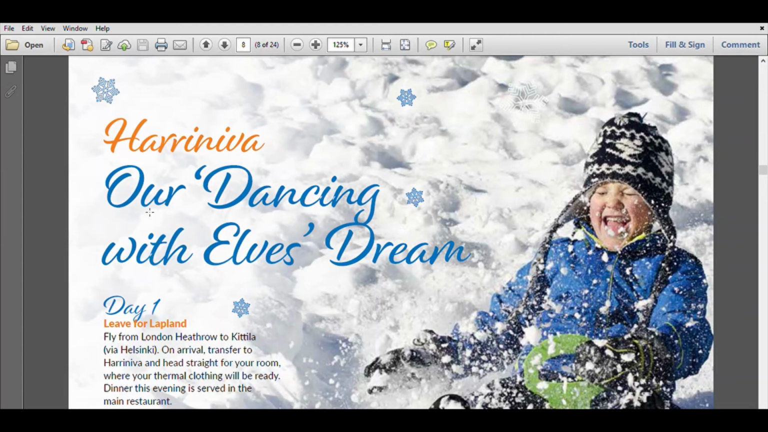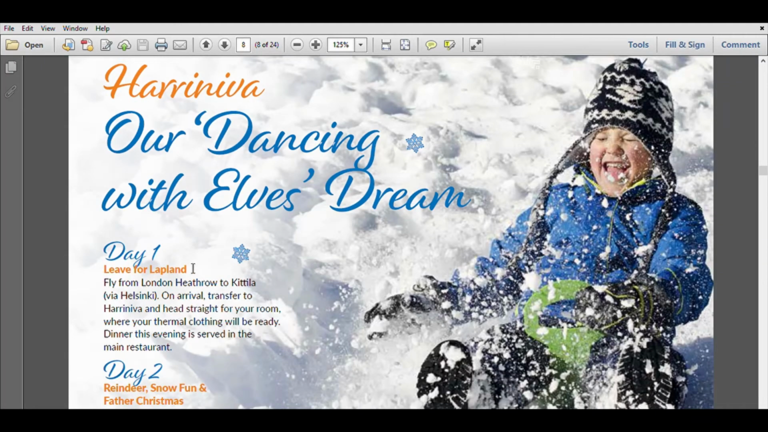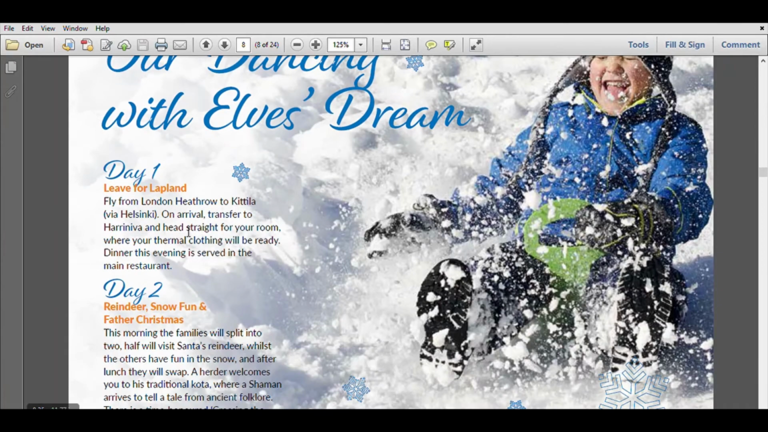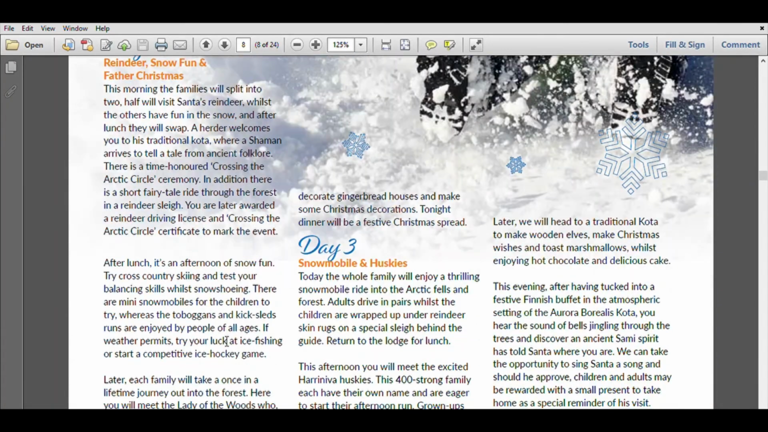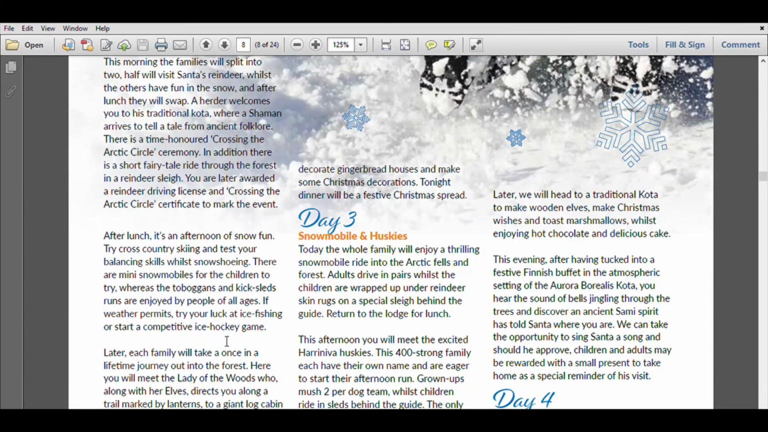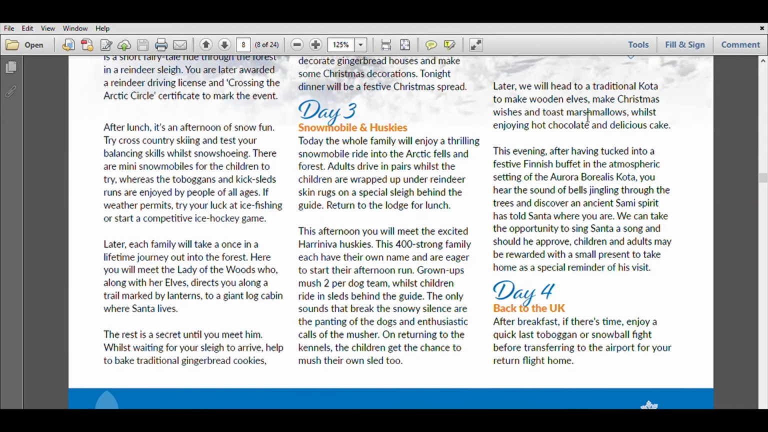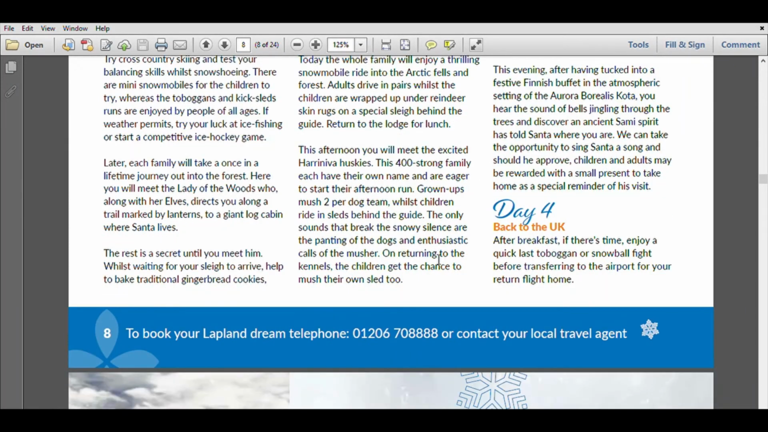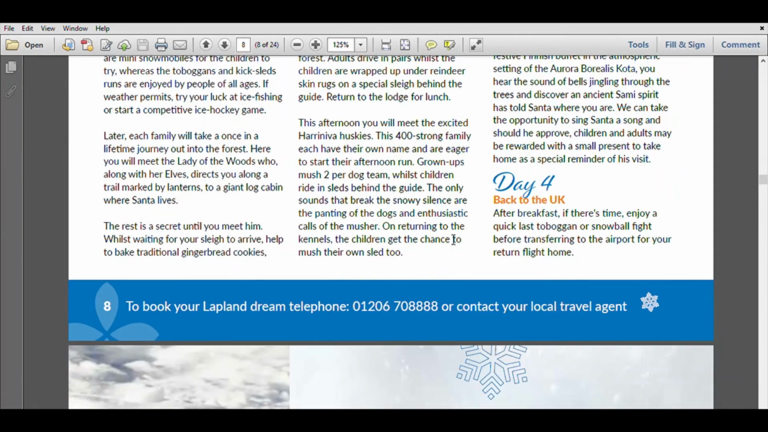Our Dancing with the Elves dreams, day 1. Leaving for Lapland from London Heathrow. So everything is really structured here to make it as simple as possible, but to be as inviting as possible. We will head to a traditional cottage to make wooden elves, make Christmas wishes and toast marshmallows whilst enjoying hot chocolate and delicious cake. Notice the adjectives here. It's not just nice chocolate or nice cake. It's using these nice adjectives, "delicious", with the -ous suffix here, to really make you want to visit their holiday destination.